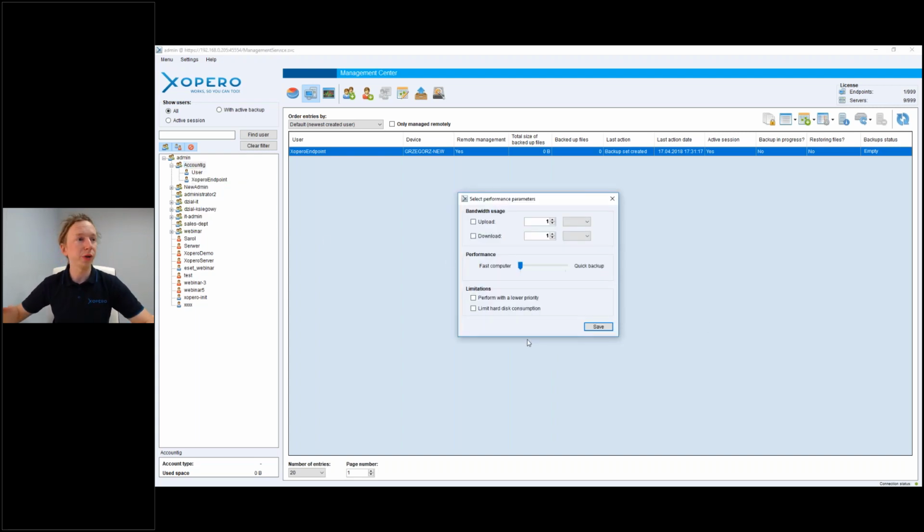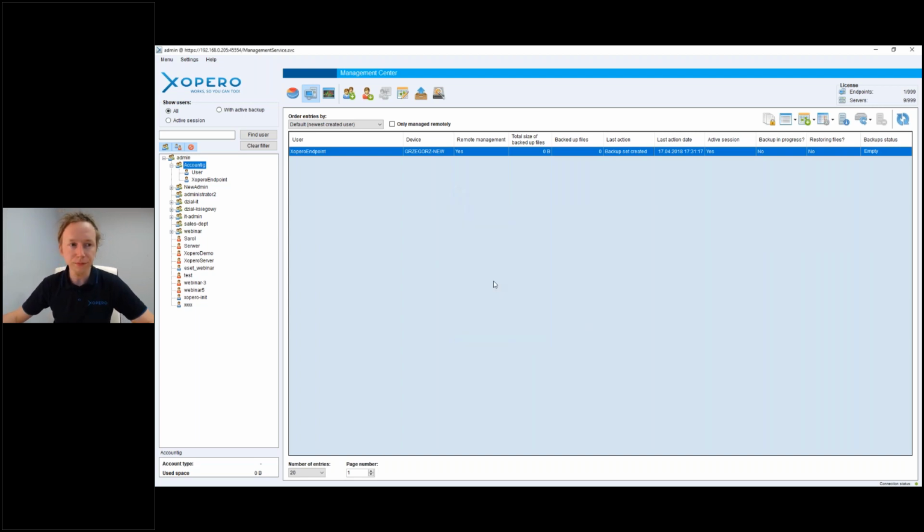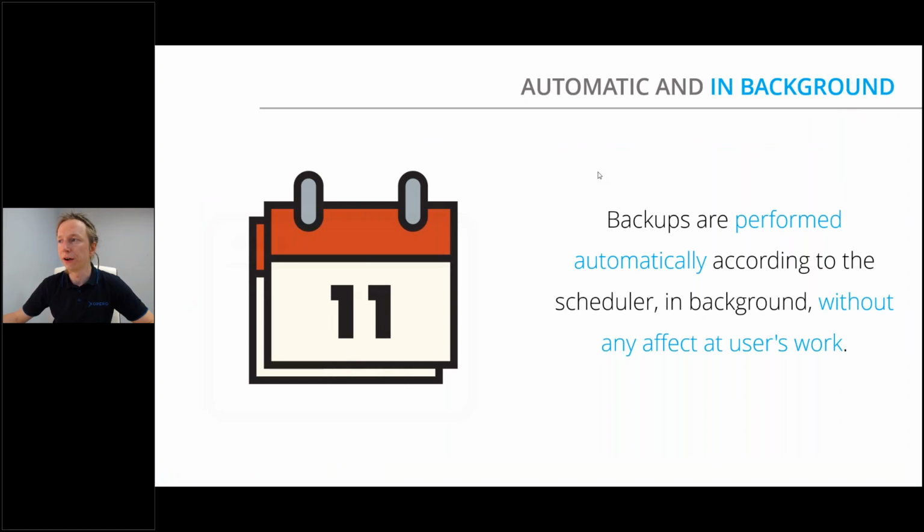And in this way, I will be able to set up performance for each device assigned to a user of the accounting group. Okay, and let's go back to the presentation.